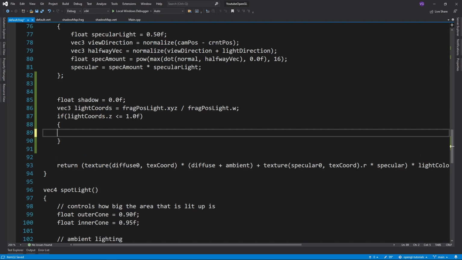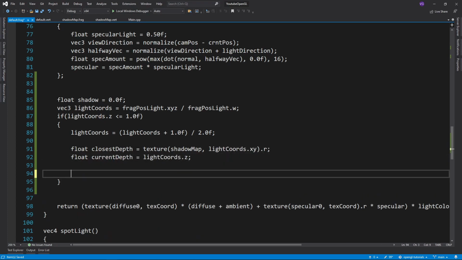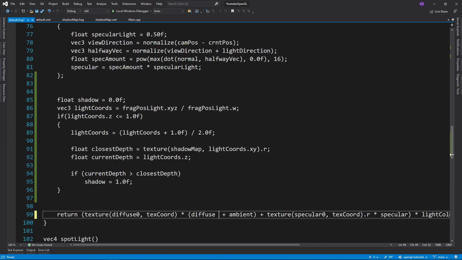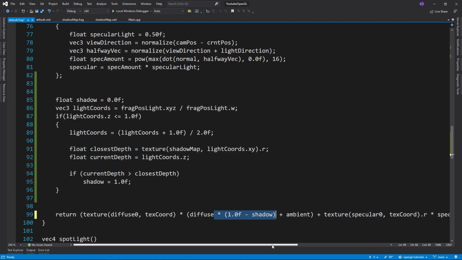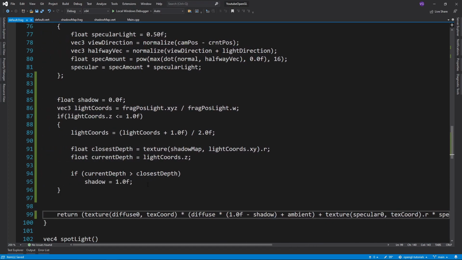the orthographic projection. Then we want to get it from the range -1, 1 to the range 0, 1, so it is in the same range as the depth map. After that, we simply check if the current depth is bigger than the closest depth, and if it is, we set the shadow equal to 1, otherwise we leave it as it is at 0. All that's left to do is to multiply the diffuse and specular lighting by 1 minus the shadow. That way, when the shadow is 1, the diffuse and specular will be 0, and when the shadow is 0, they will be whatever they were normally.